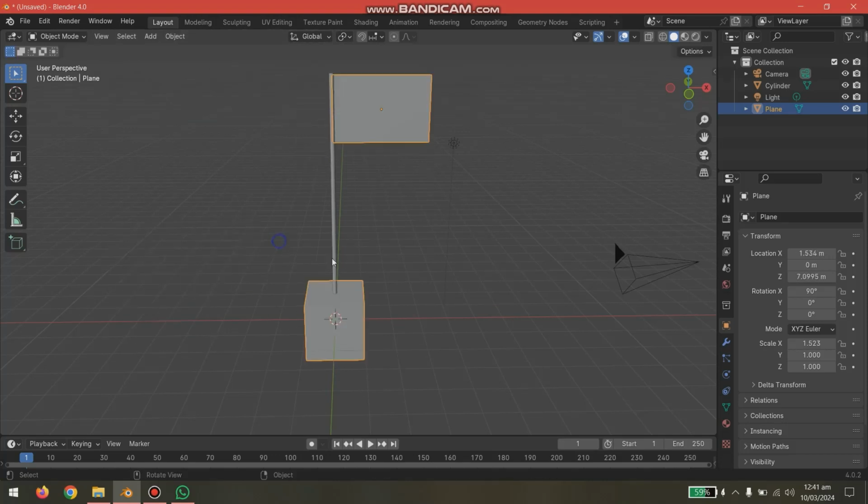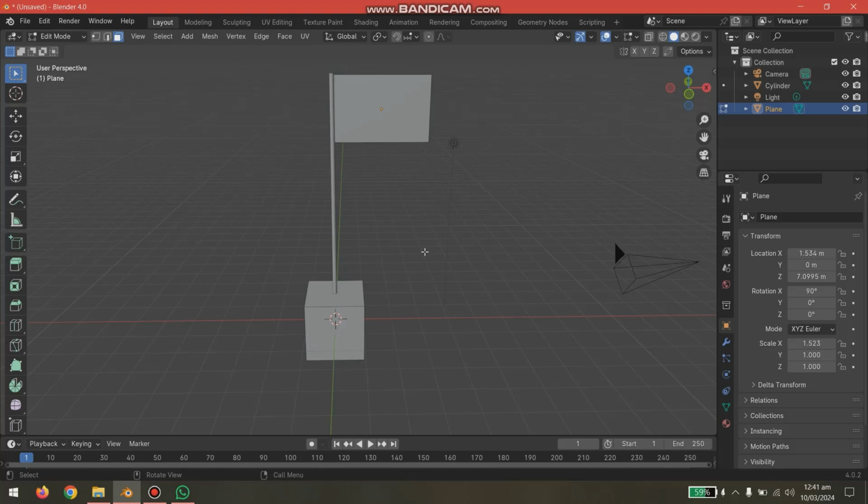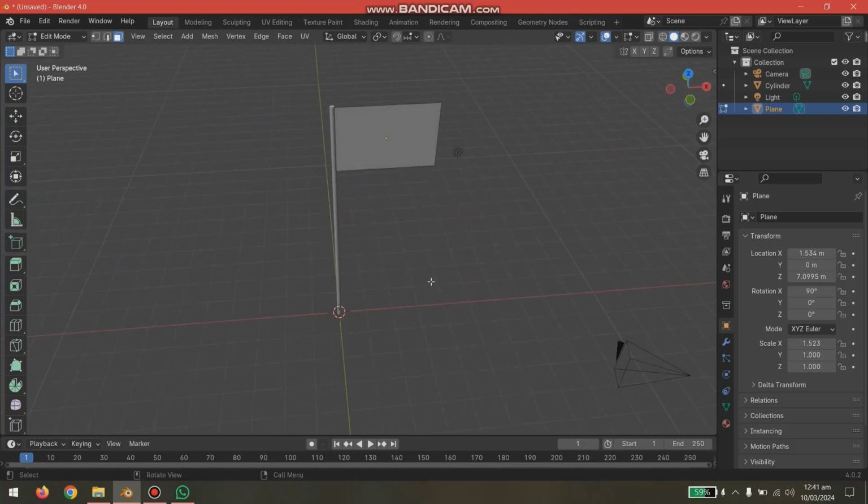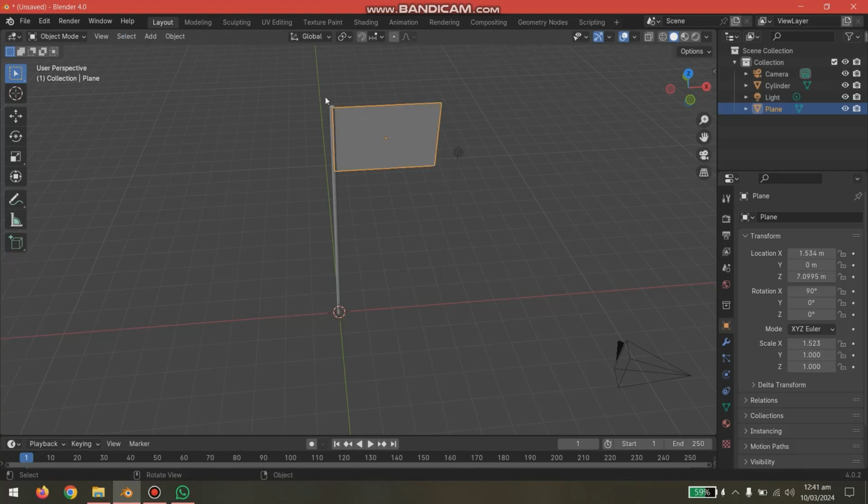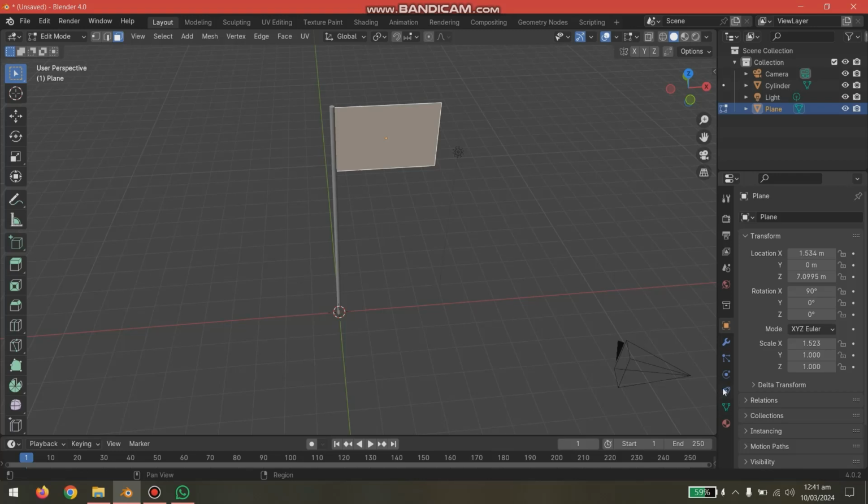So they both will move. Kindly be aware that always add a new object when you want to keep it separately, then do that in object mode. Okay? Don't do that in, again, I'm sorry, I forget myself, but do it in object mode, not in edit mode.